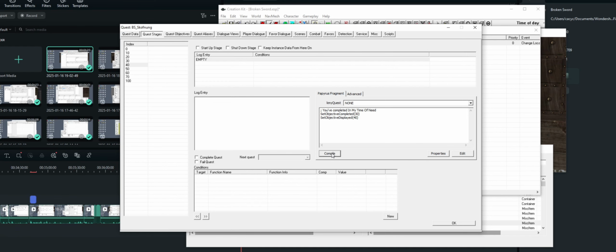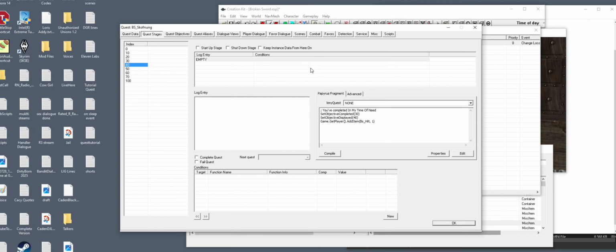Compile this. Now we're going to go down to stage 50. This is once she sent you down to acquire the blade. Set objective complete. Set objective displayed to 50. Compile this. We do got to go back to 40 for a second.